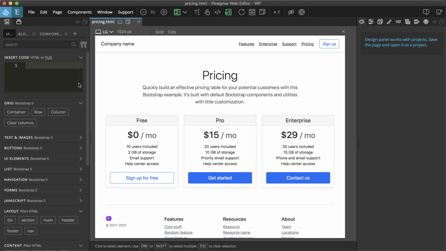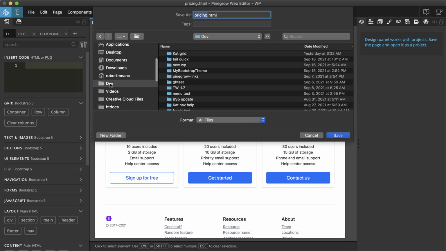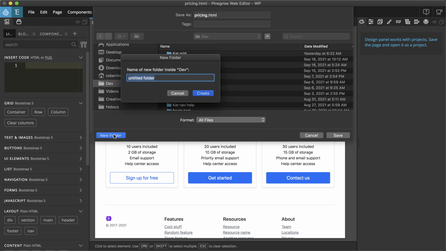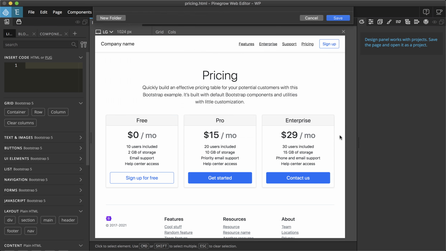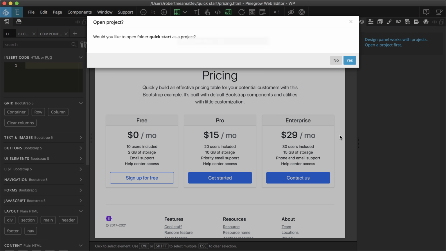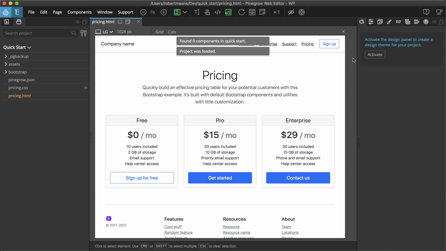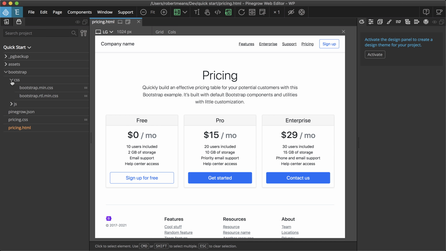It's recommended that the first thing that you do is go up to File and click Save As. Select a save location with a new folder and click Save. Pinegrow will then ask if you want to open that folder as a project. Opening this as a project now gives you access to all of the assets that are within the folder. This can include things like the Bootstrap theme if you have a Bootstrap project open, as well as the JavaScript associated with it, and any other assets that you might want to add, like other JavaScript files or images. Saving as a project also copies any necessary framework resources to the newly created folder.